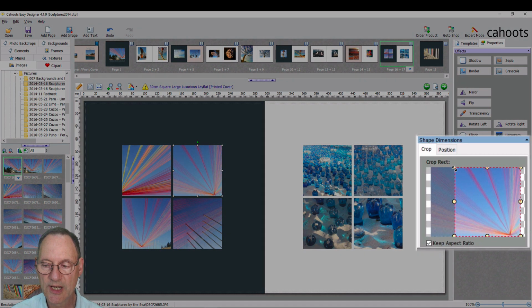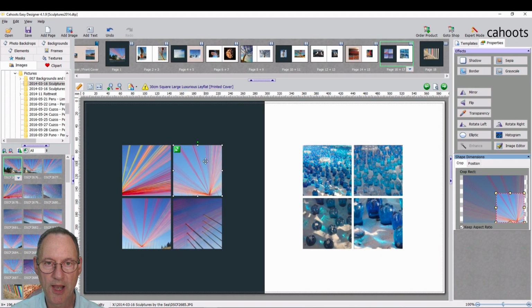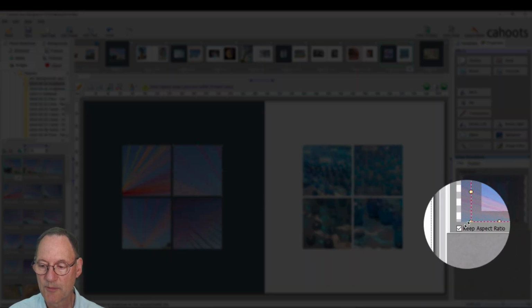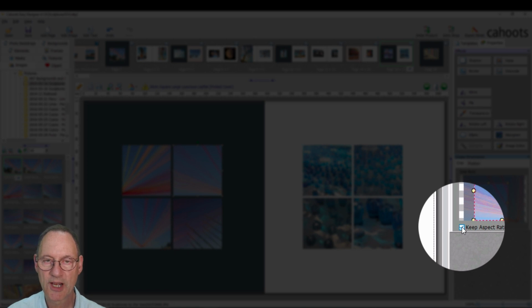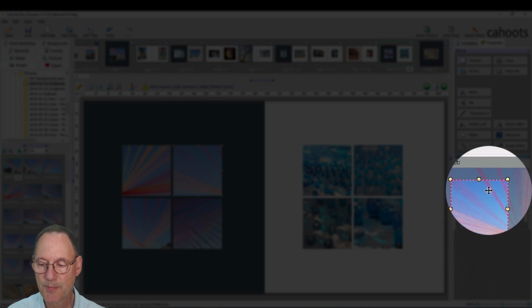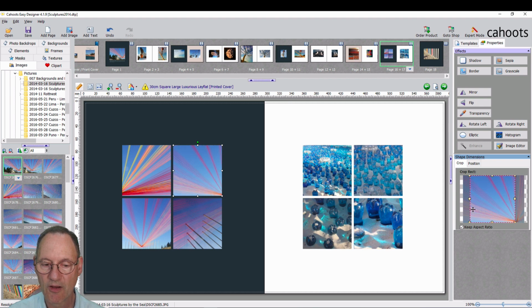I can also zoom in by grabbing any handle and adjusting accordingly. And this portion of the image defined by the crop rectangle is what's going to be visible on my page. It doesn't matter which handle I click and drag, because I have keep aspect ratio checked. So that means it's impossible for me to change the shape of the image placeholder on the page.